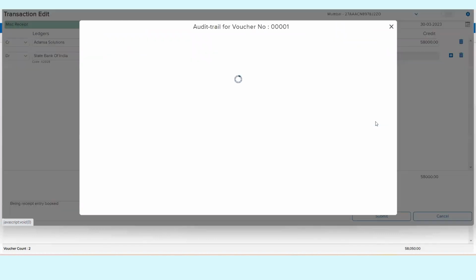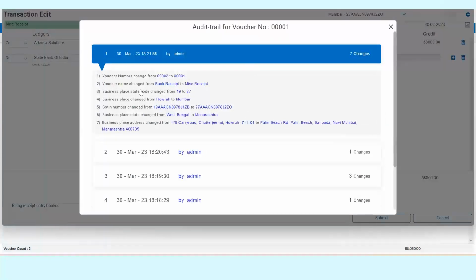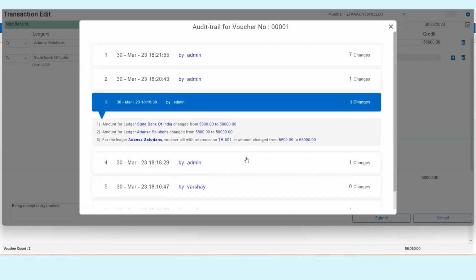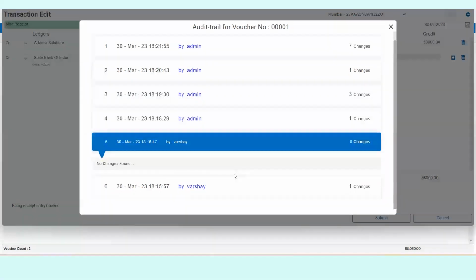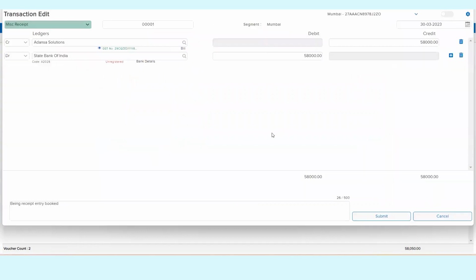So if I click over here and click on your audit trail, 7 changes were made, because since I made the changes in the voucher type, the numbering is getting changed. My voucher name is getting changed. My business place got changed because that particular business place was not marked in that particular details. So the business place also got changed, the GSTIN number. So all sorts of details, whatever was involved in those changes, all minute details are getting tracked in the transaction stream. So this was about the accounting transaction.